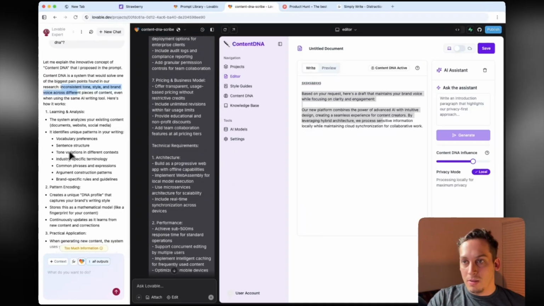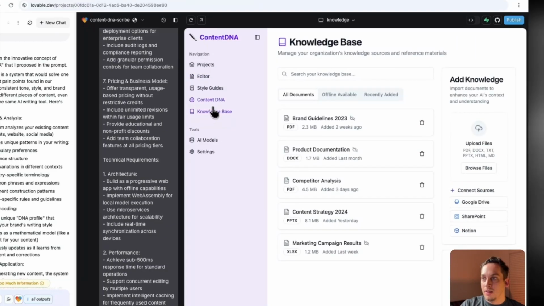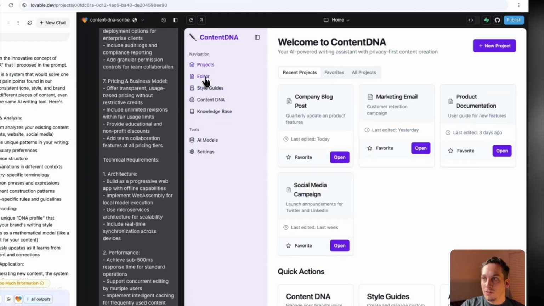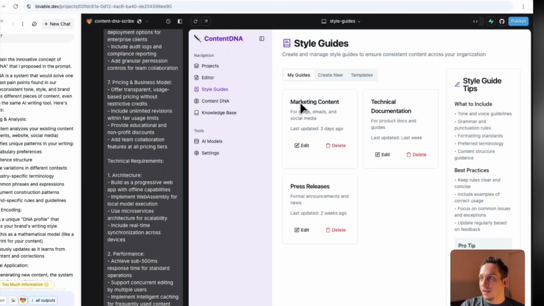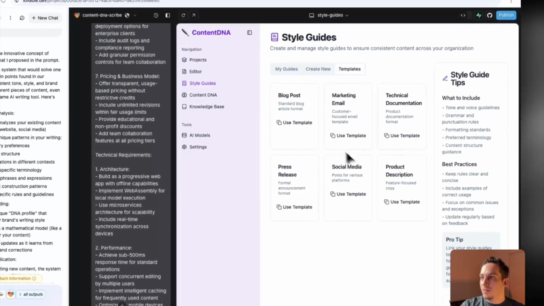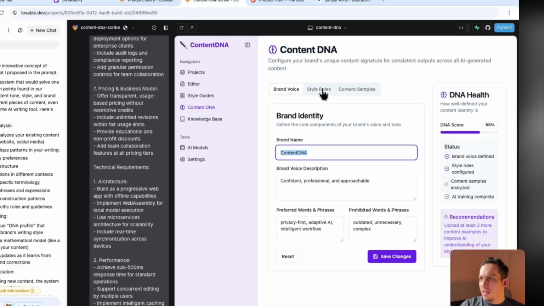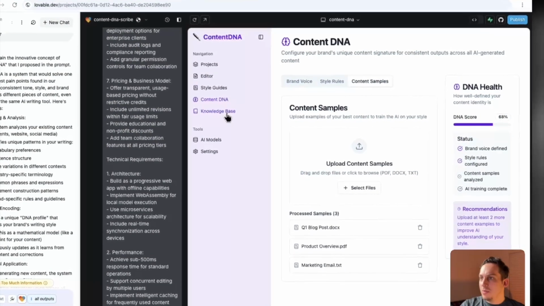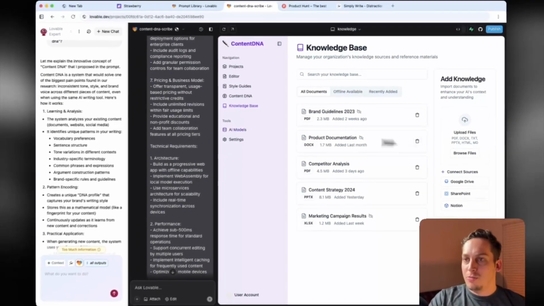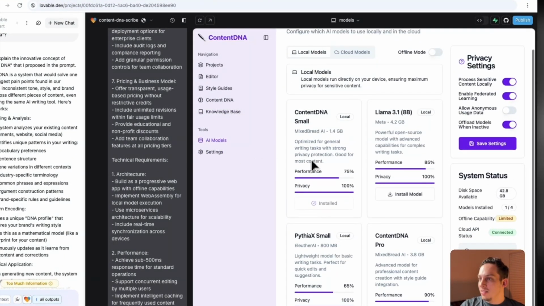Okay, interesting. So you can read more about it here, but basically this is one of the USPs that the browser came up with. So we have the projects, we have the editor, which is basically where we create a project. We have different style guides for different tones, right? For marketing, for press releases. There's templates, content DNA, which is where we can create our brand identity. I guess this is something that Jasper, for example, has. Style rules, content samples, knowledge base. We can give it a knowledge base like we gave our Lovable expert a knowledge base, and we can look at different types of AI models.